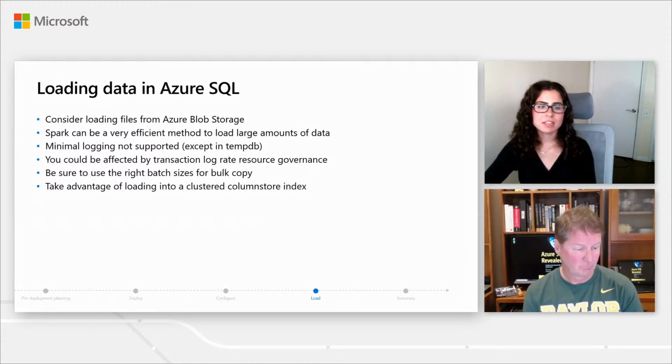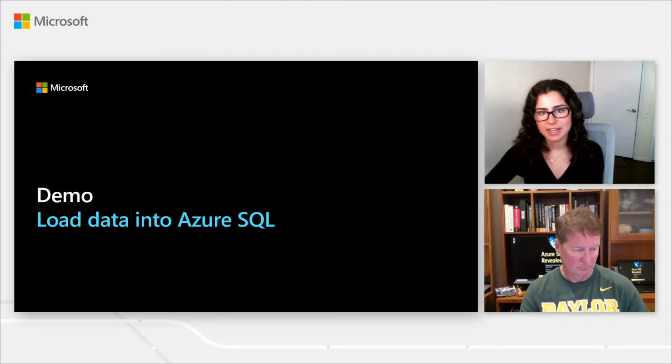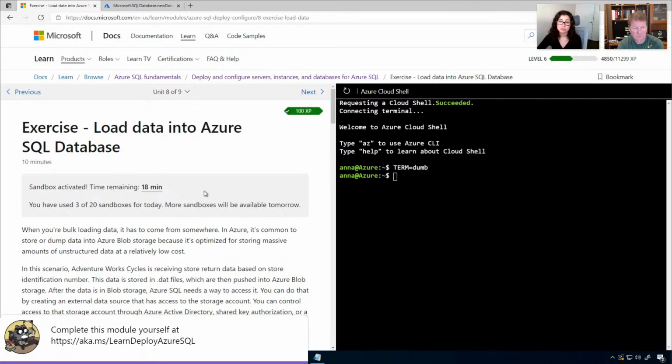Awesome. Thanks, Bob. I thought it might be nice, as we round out this module, to take a look at some demos. The first demo is around loading data into Azure SQL using that idea of a bulk insert. I wanted to use this to show you how cool this interface is through Microsoft Learn. This is the module that we're in, and I just skipped ahead to Unit 8 of 9. You can see I already have a sandbox activated. These are good for 4 hours, so I have some time remaining.